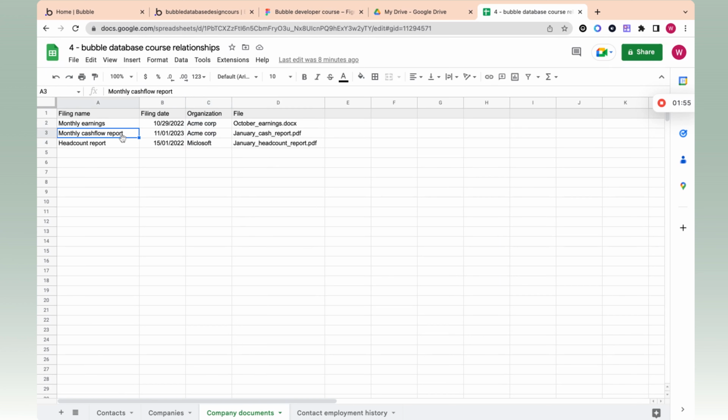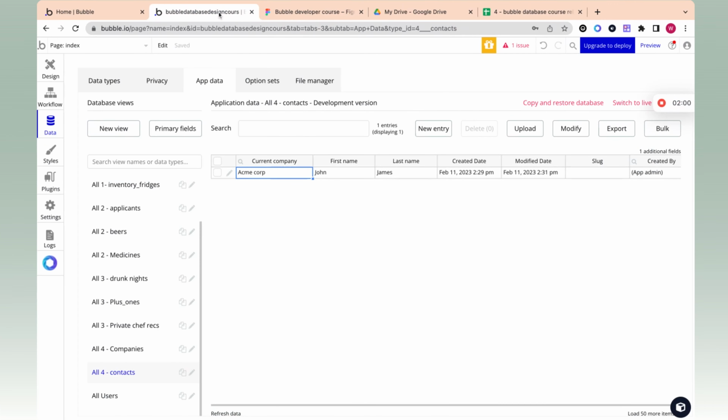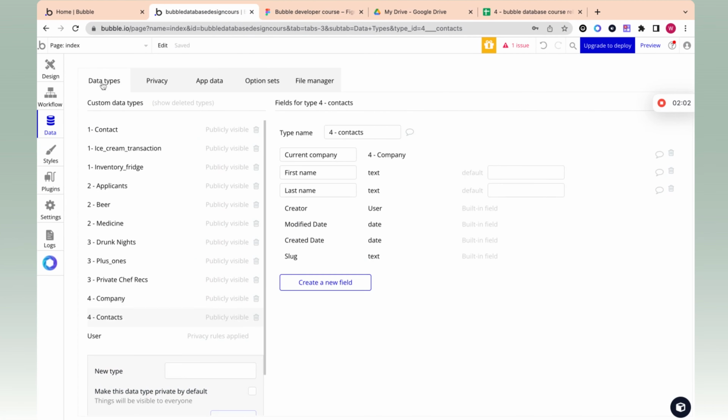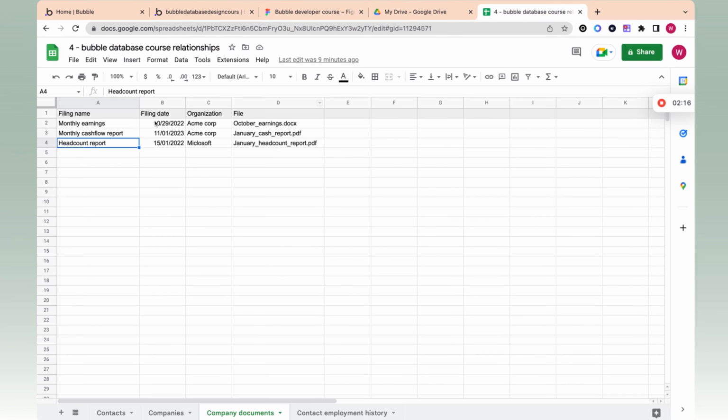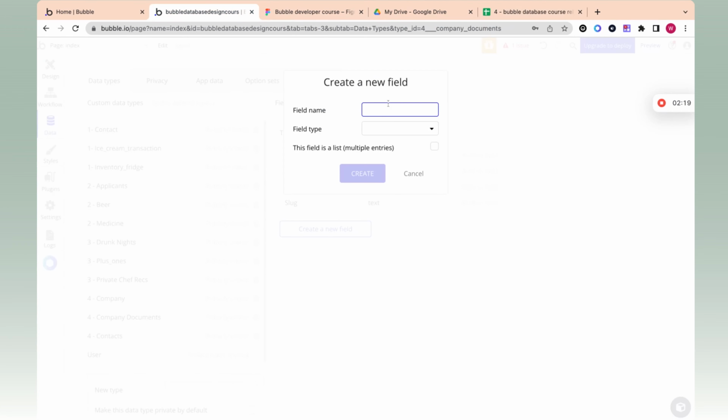Okay, so let's see how we implement this type of thing in Bubble too. Let's add a table. Let's go back to data types, and we're going to add a data type, which is going to be 4 because we're on the 4th video, and company documents. And we're going to create it, and then quickly create the name and filing date. So name is text, the name of the document. Filing date is when it was sent over or created.